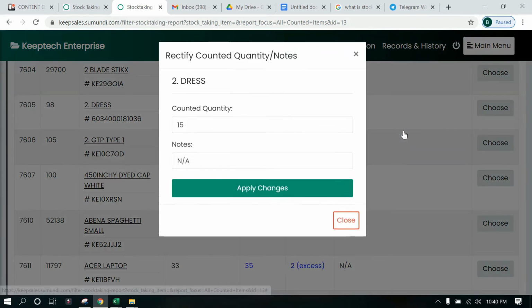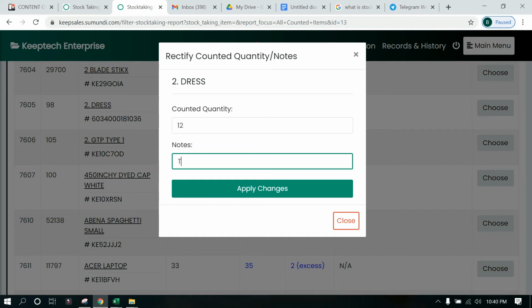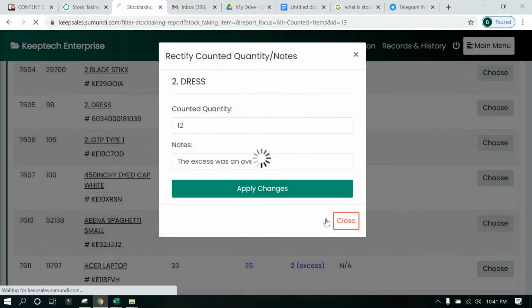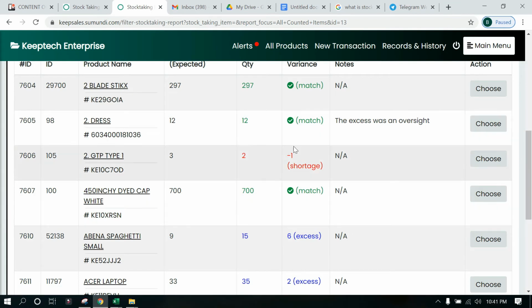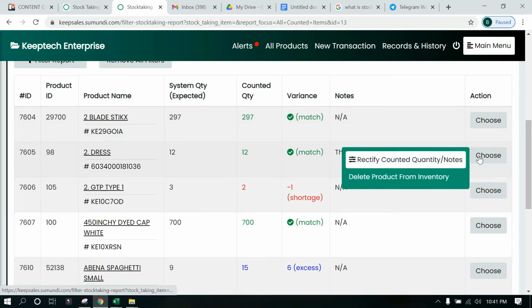So when we click on this, it says that we counted 15. Now we want to take it back to 12, and we say that the excess was an oversight. Then you apply changes and it tells you that the adjustment has been successfully made. Over here you realize that the item has been stated as matched. The correct quantity that we edited has been done, and then the notes, so that we are able to keep track of why we are rectifying whichever quantity. Again, this is just simply amazing.